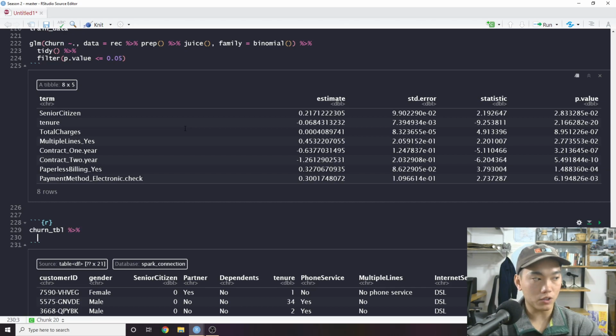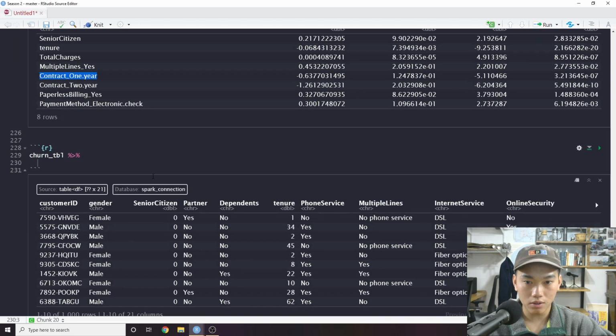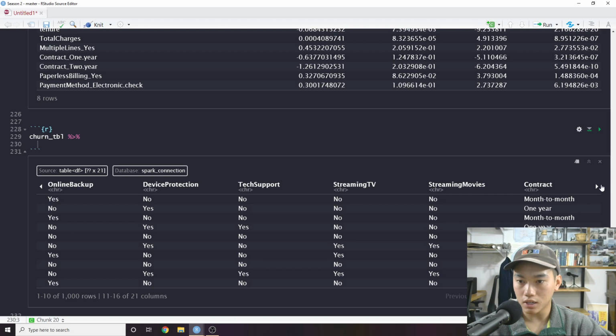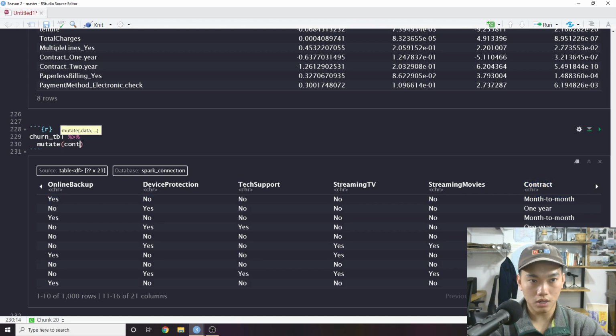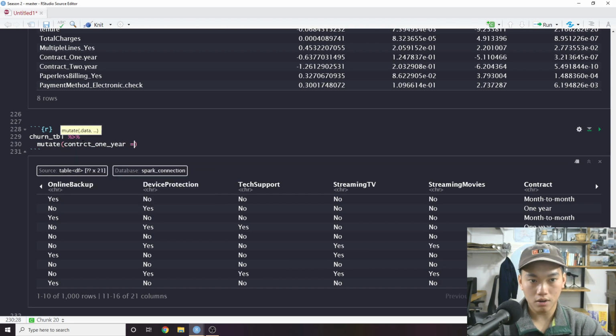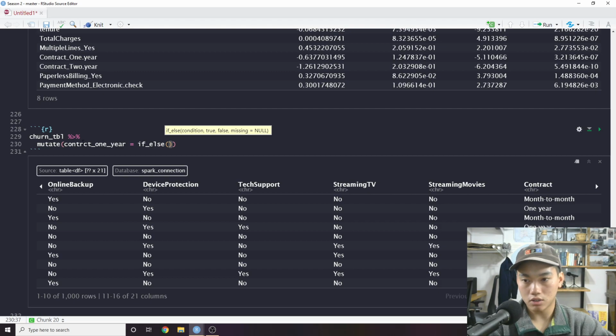So right now we have our churn table. We want to do our contract year. So let's see what our contract year looks like. Where is that at? Contract. So we'll say mutate. We'll say contract 1 year is equal to if else. So contract is equal to 1 year.